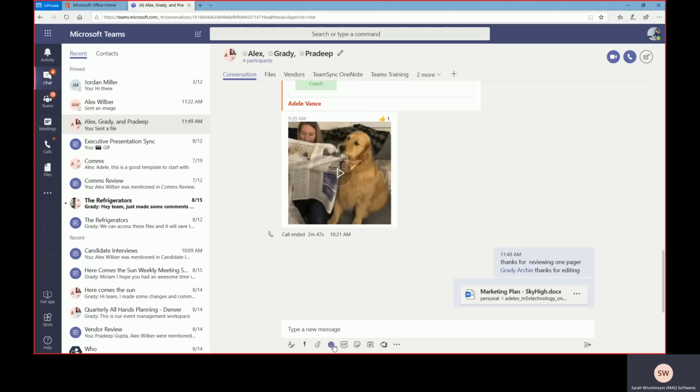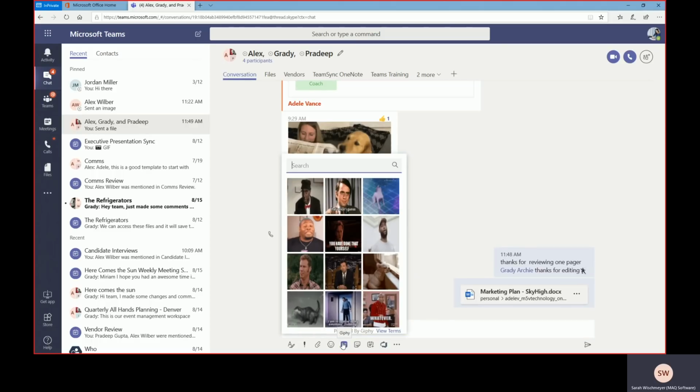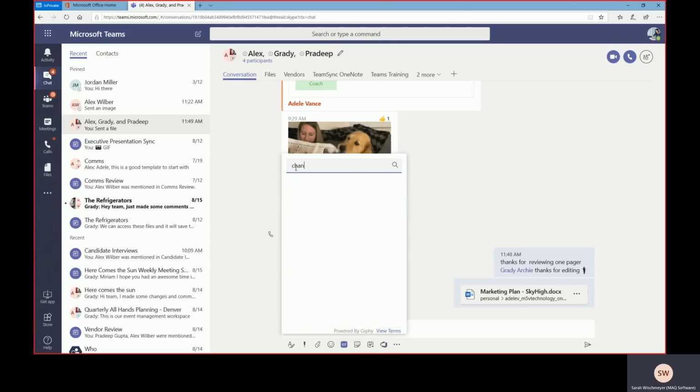So in addition to your emoji, which we saw earlier, we also have Giphys, and these graphics change every day. They're topical, and you could even put in a search. So for example, you want to find your champions.